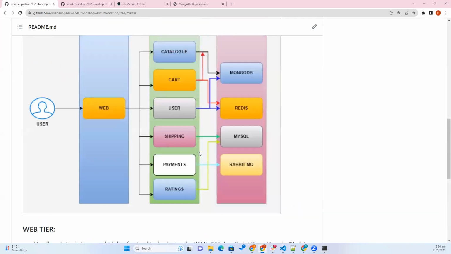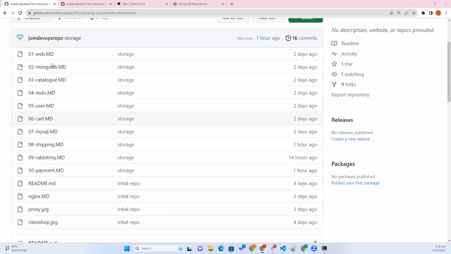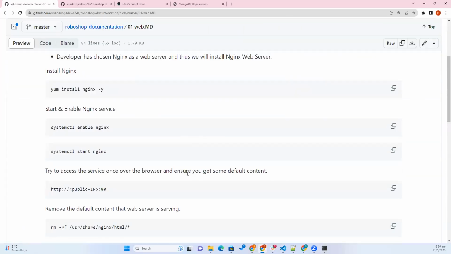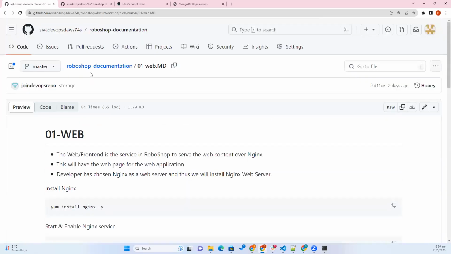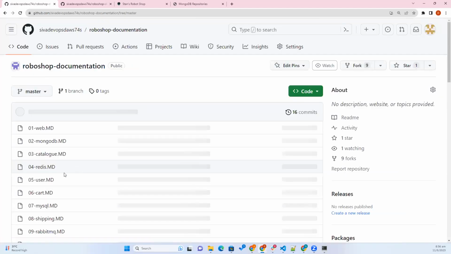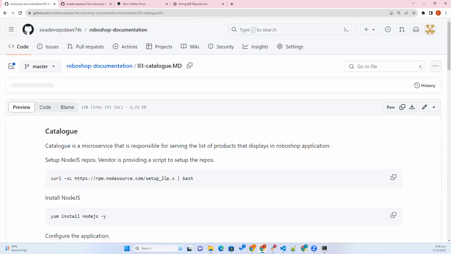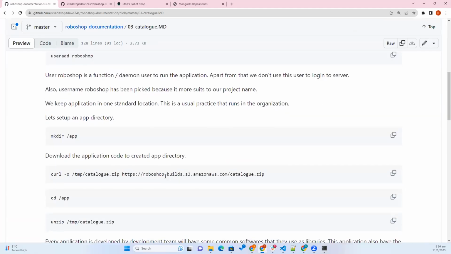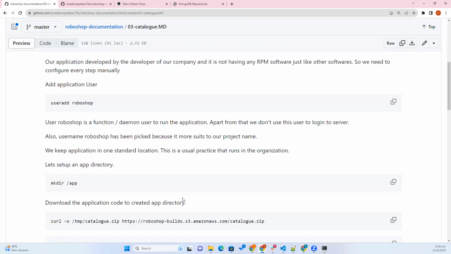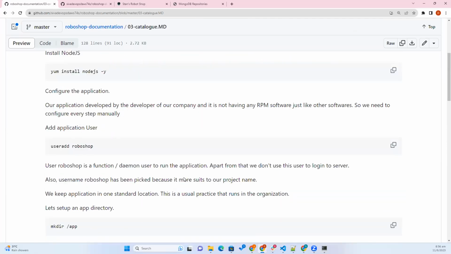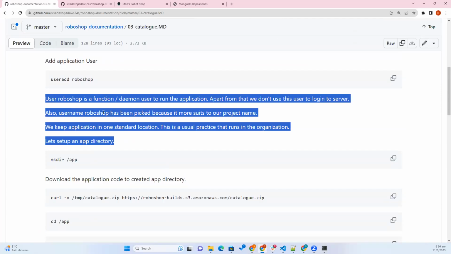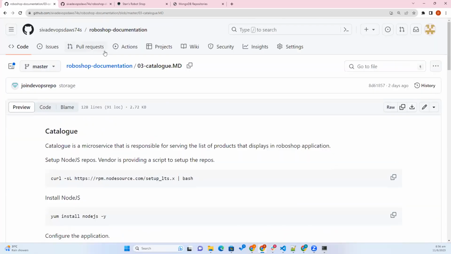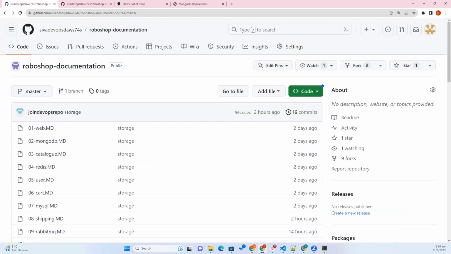Just read this documentation properly. When I'm writing something here, it means you should read it. We have a clear-cut description everywhere here. We are not reading nowadays, we are just watching videos, but it is always good to read. Even I don't read much, but it is always good. Just go through this, follow the documentation, and you can do this by this weekend.